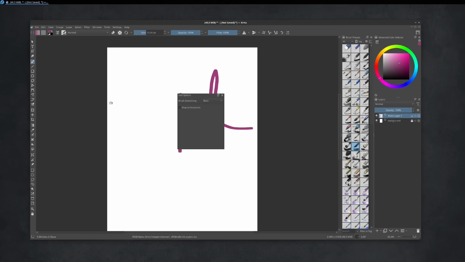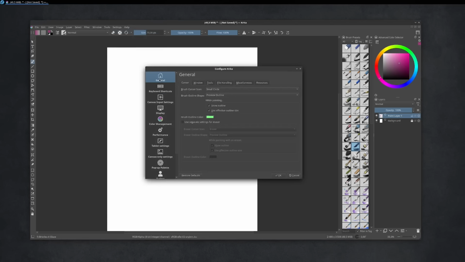And to set the tool option like that, you need to go to Setting, Configure Krita, into General, into Tools, and here you will have the option. Tool option location, and it says it needs a restart of Krita, and I will say now in Toolbar, not in a Docker. I press OK. And then I restart Krita.